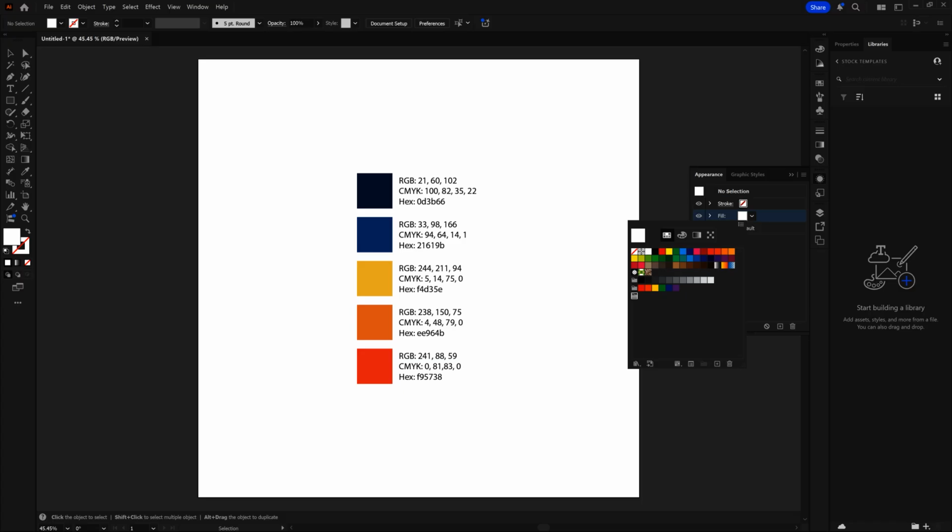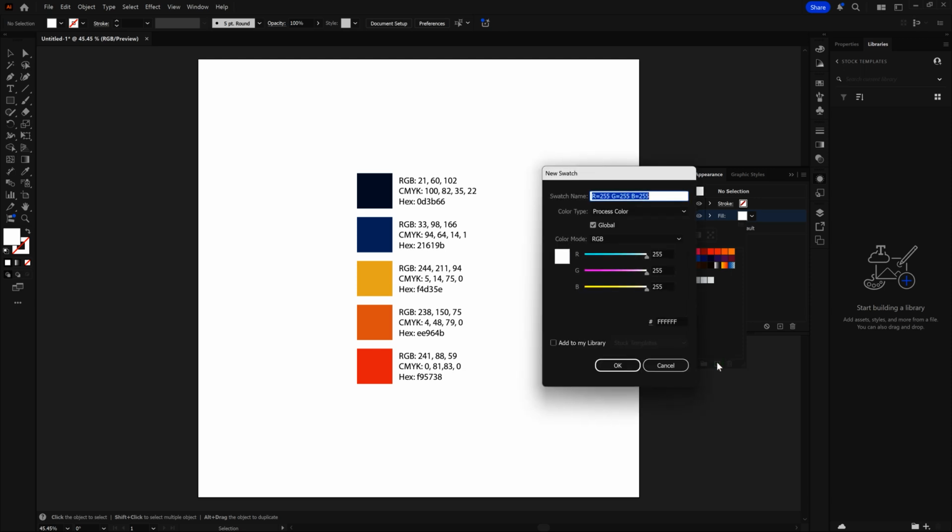Once you've got that, all you need to do is select Add Color Swatch. Here's how you do it. You navigate to the bottom of your window, click on the bottom right-hand corner which says New Swatch. We'll click on that, and then let's get started from there.